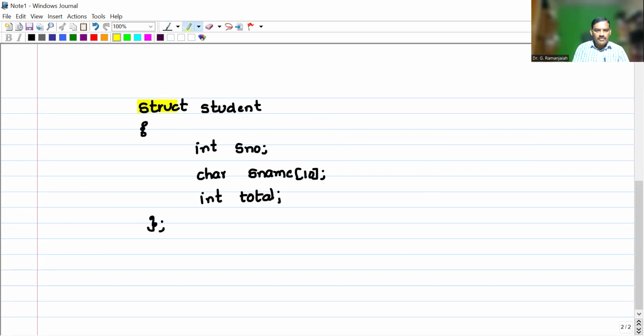Struct is the keyword, and the name of the structure is student. Integer is a data type. Student number is a variable. Character is a data type. Student name of 10 is a variable, that is an array. Integer is a data type. Total is an integer variable. Or you may write float percentage and so forth. So here, once again, it is a collection of various or different data elements stored.